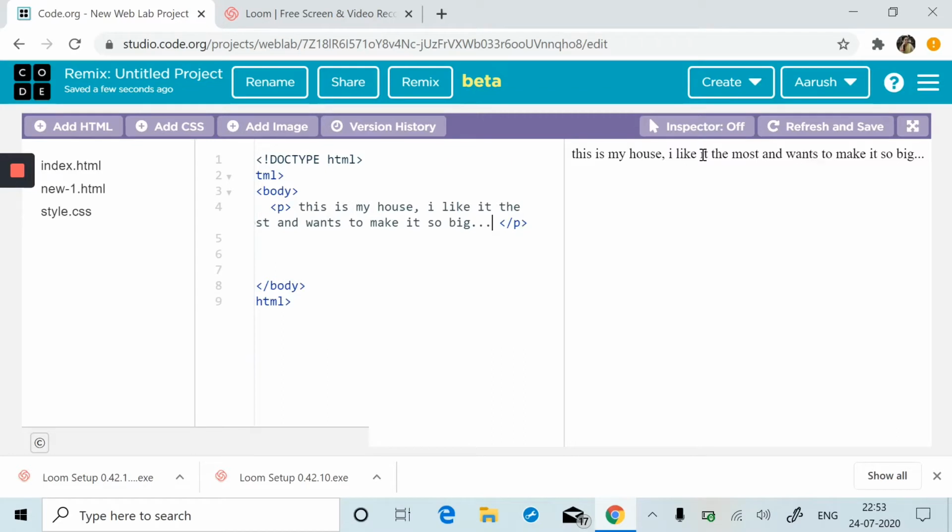Now, suppose I want to make a break, or I want to put this line, I like it the most, on another line. What I have to do is just put another tag, which is known as BR. BR stands for break. So we are breaking the sentence or the paragraph. This is how you can put it on the other line, right?